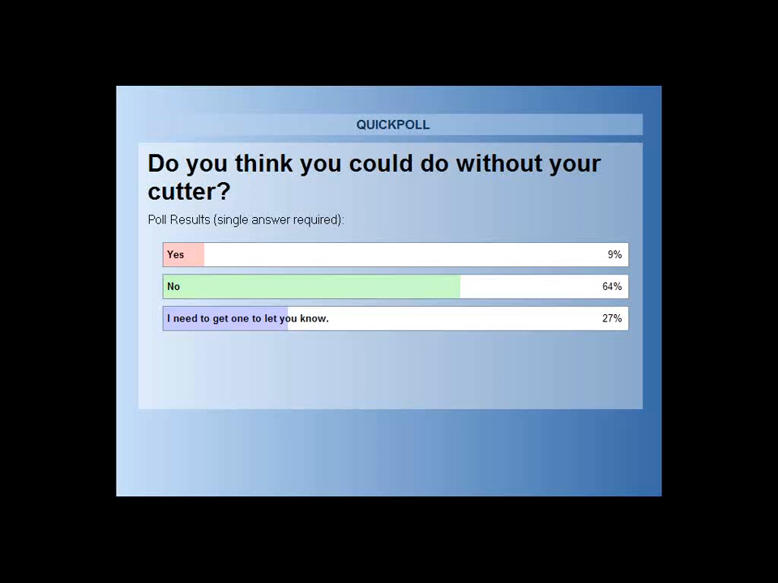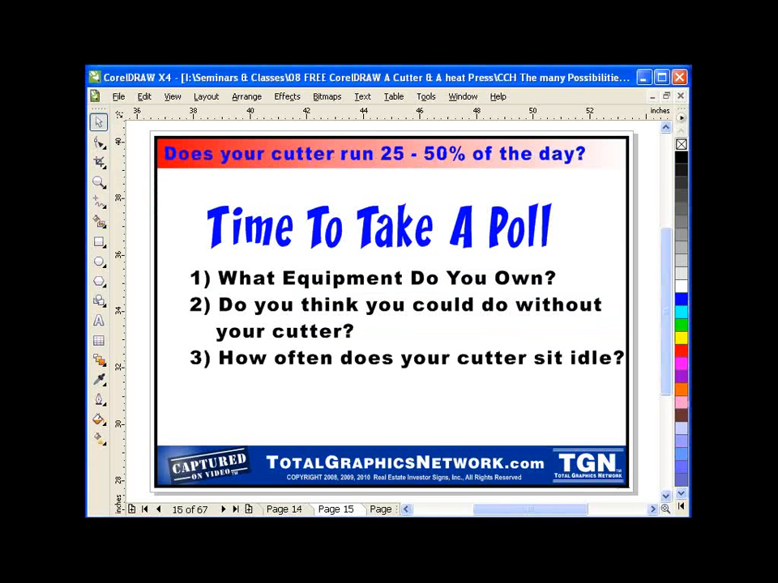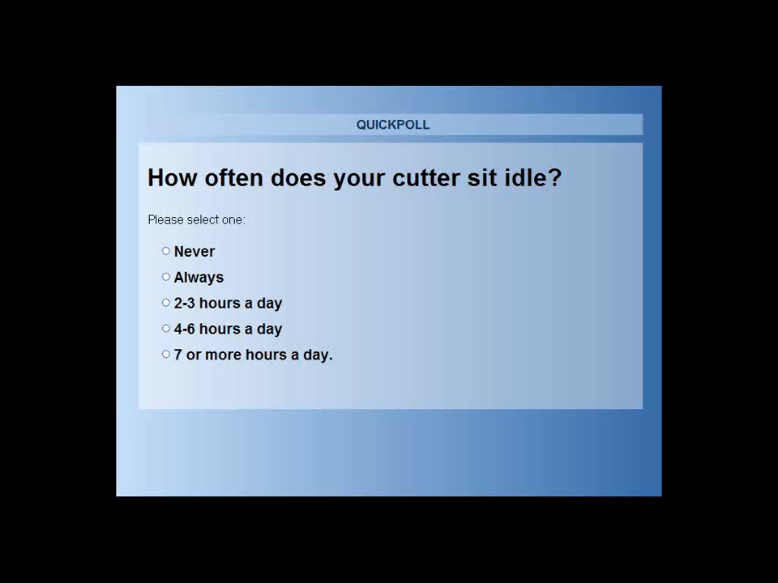Now, based on the question, do you think you could live without a cutter? 9% of you are saying yes, you can live without a cutter. And what that tells me, if you think you can live without your cutter, you're not doing enough with your cutter in order to get its fullest potential used. For those of you who answered no, 64% of you, then you must be using your cutter to great advantage while you're in your shop. So I look forward to hearing from you about what you do with your cutters.